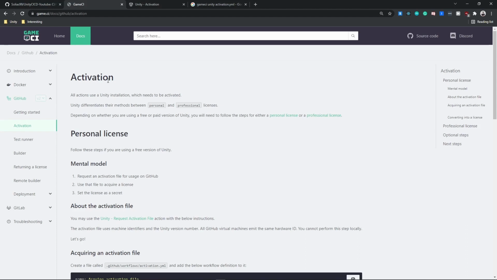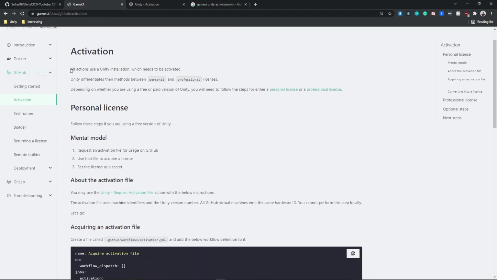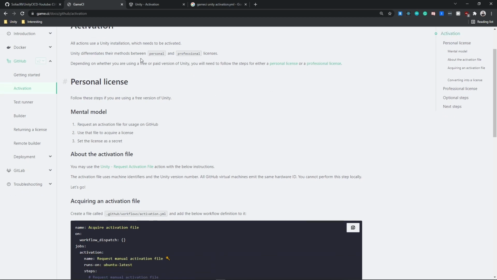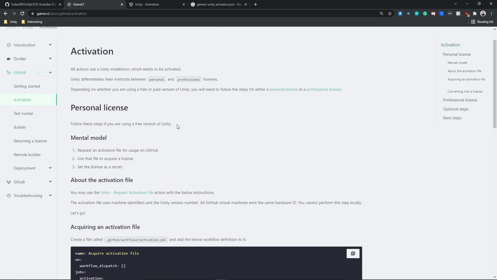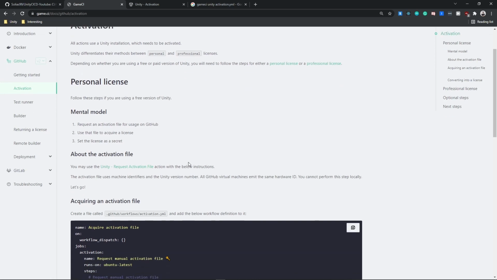So the first step of this process is actually activation. As we can see here, all actions use a Unity installation which needs to be activated. So remember that your build and your tests that are being run are happening on a cloud instance somewhere, which means that Unity needs to be running on that cloud instance or server, right? So as you may well know, when you downloaded Unity, it was either on a personal or a professional license, which is what the cloud instance of Unity needs to know as well, which is precisely why we request a personal license in this case.